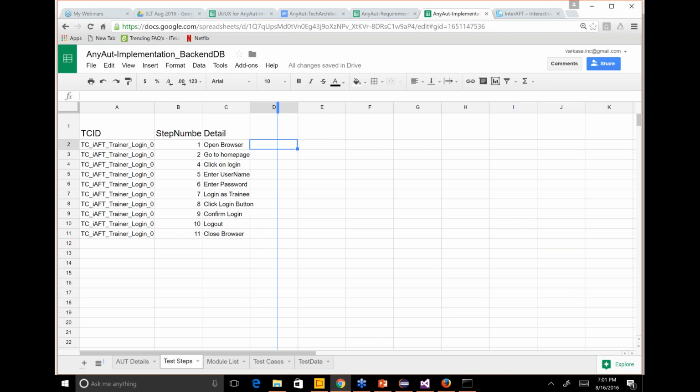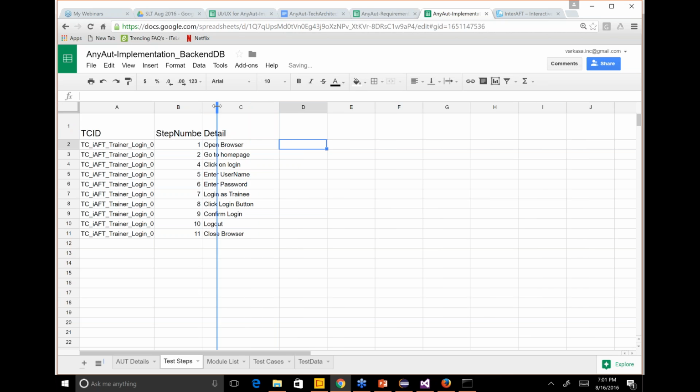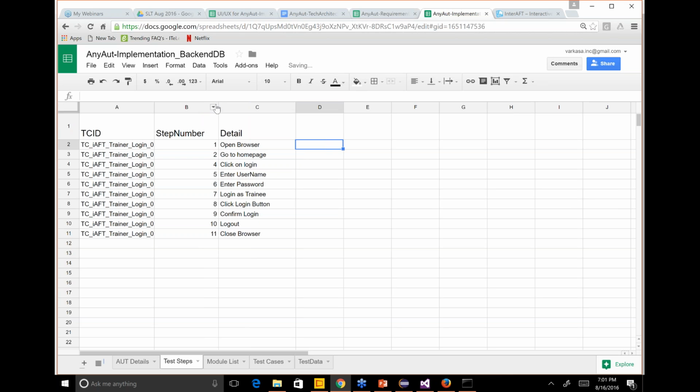Now what do we have for each test step? What else can we have? A combination of the test case ID and the step number will be the unique identification for each step. So if I say this is test case login 001, underscore 1 will be the unique identification for the step number.